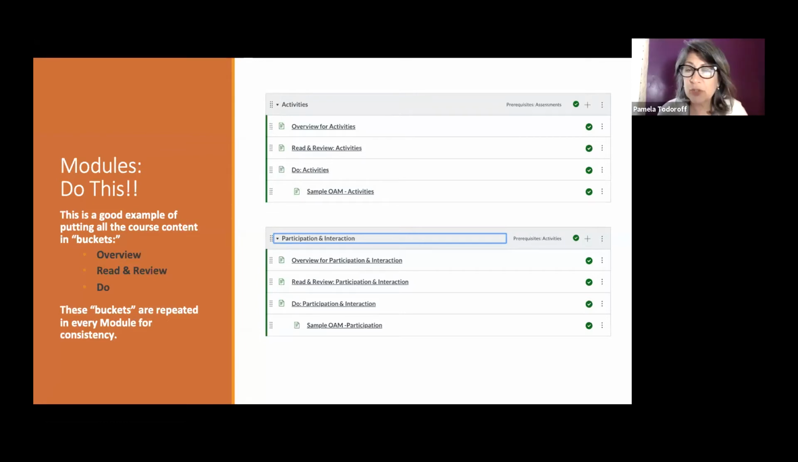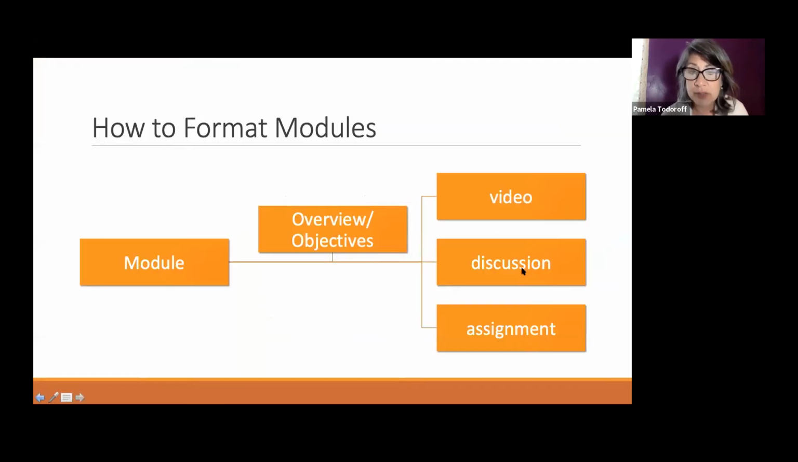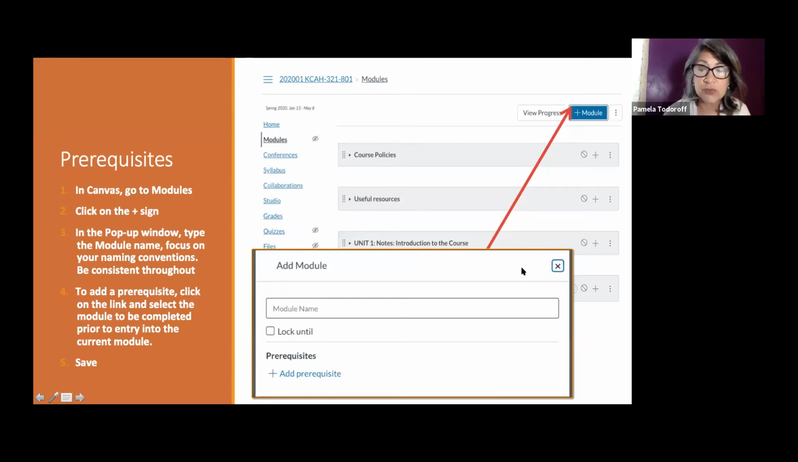U of M Dearborn uses Canvas, but when I go into those three little buttons that you just showed, Rhonda, I don't have the option to create a prerequisite. Now, it may be someplace that I'm not aware of because I'm not an expert in Canvas, but having used it for three years, I cannot find a way to make a prerequisite or to prioritize those assignments for the students.